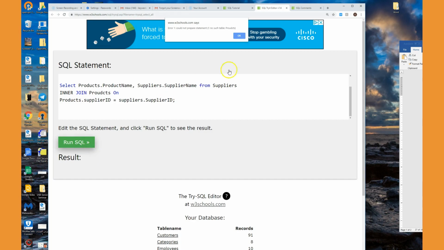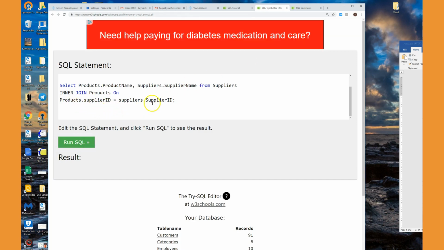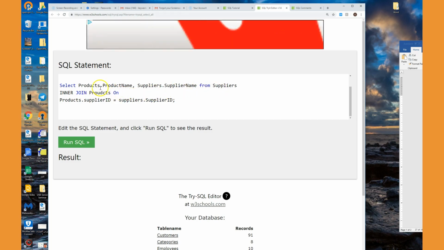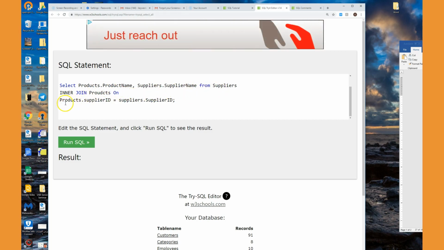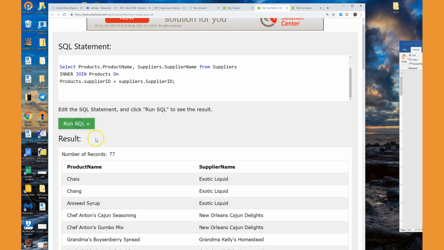So I'm going to go ahead and run it. There is a mistake here. One of the products is misspelled, as I usually do. So here we go, products, supplier ID. Here we go. So it should be, here we go. Let's go ahead and run it. And here we got the supplier name and the product's name.